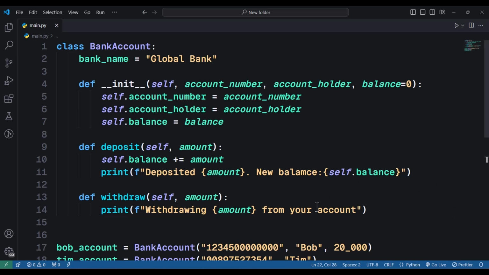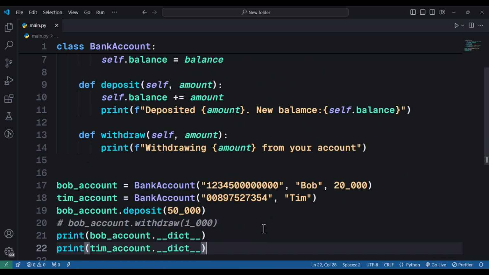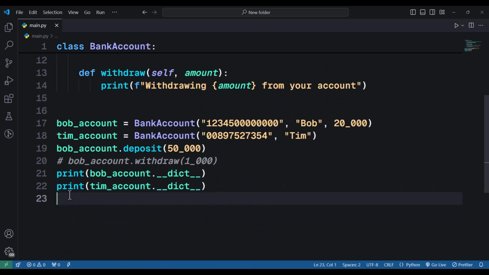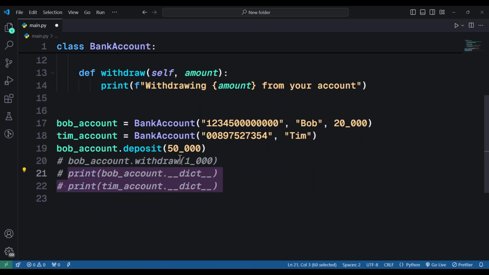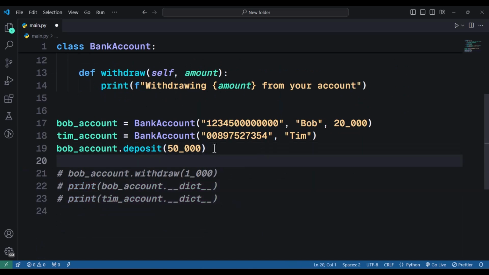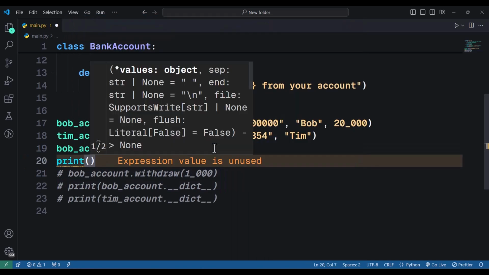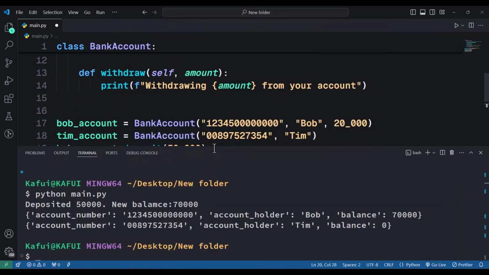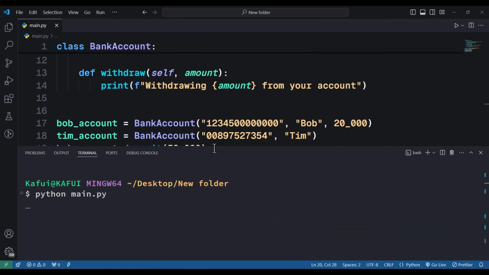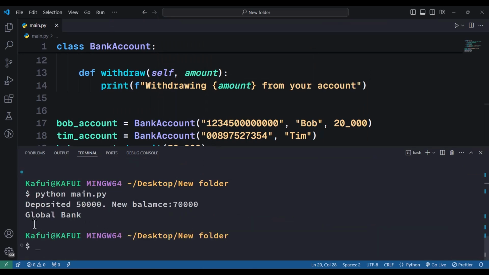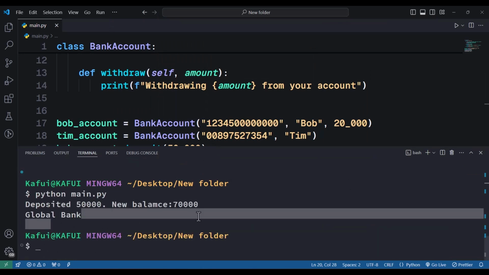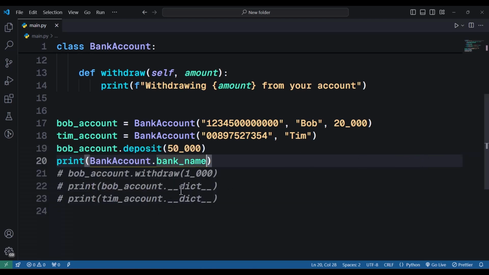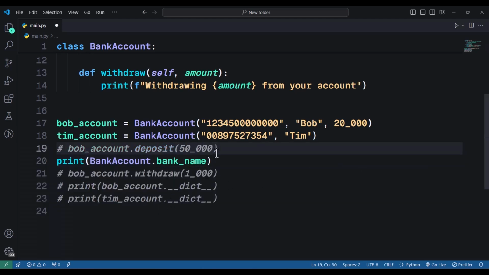So down here, let me just comment these ones out. Down here I can say print bank account dot bank name, like this. When I run my file, you see that we get global bank outputted down here.